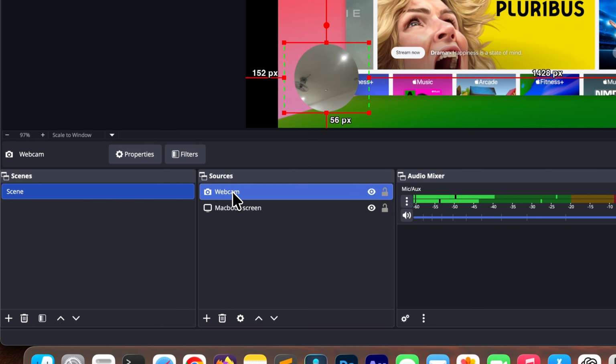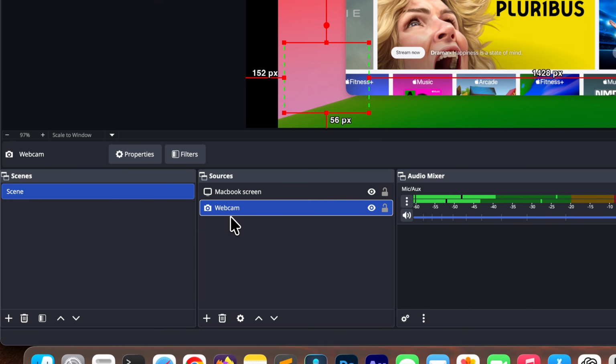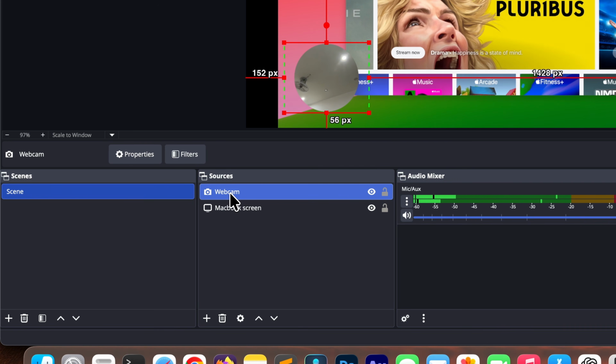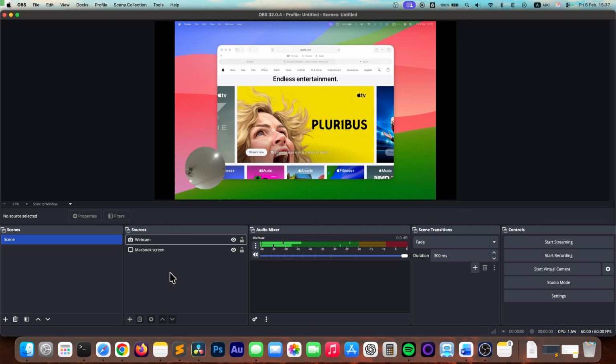As I mentioned, sources are arranged like layers. The top layer covers the bottom one. You can drag and drop them in the list to rearrange the order. You have your screen and your webcam. Now let's talk about audio.